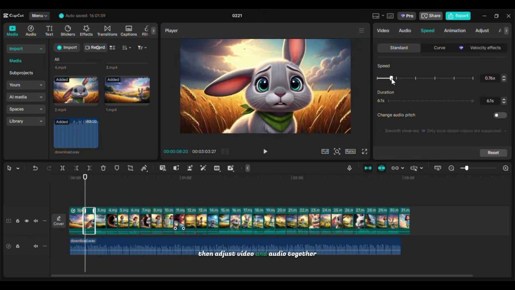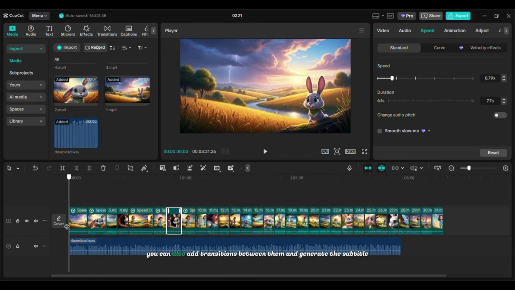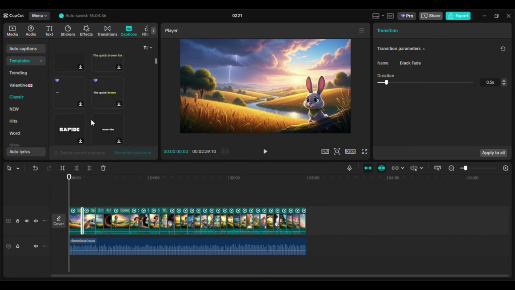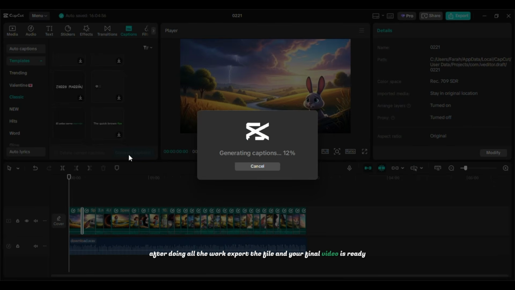Then adjust video and audio together, synchronize them. You can also add transitions between them and generate the subtitle. After doing all the work, export the file and your final video is ready.